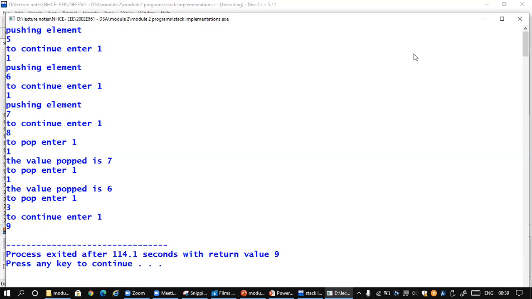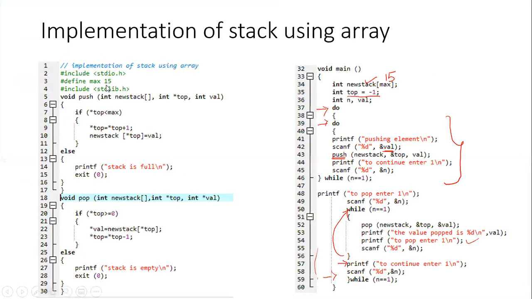So that's how the stack can be implemented by using an array. It's a linear array itself, and it's enough for us to implement a stack.